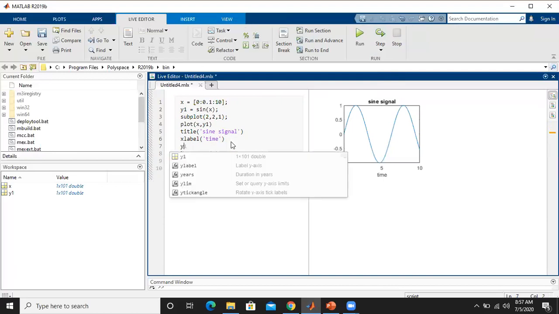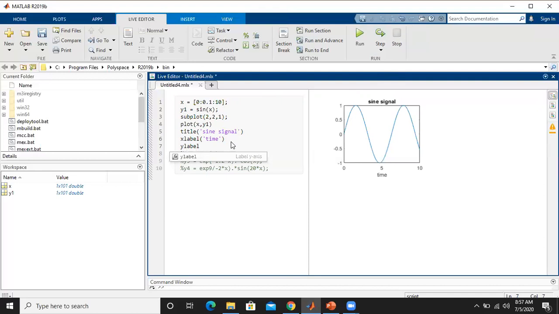Now you can give Y label. So just give the Y label in the quotes. So here you type that as amplitude or anything you want, you can type, but generally they take amplitude values on Y axis. So I typed amplitude. Now this Y axis naming also appeared.